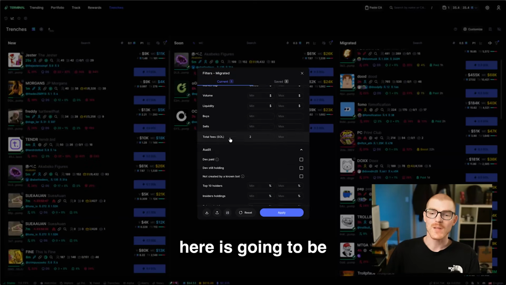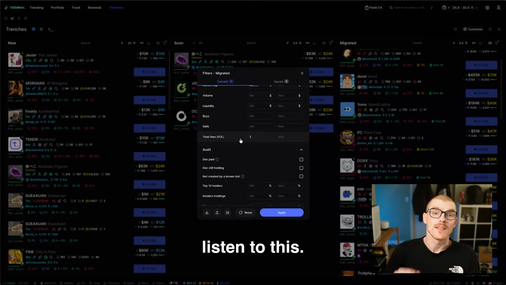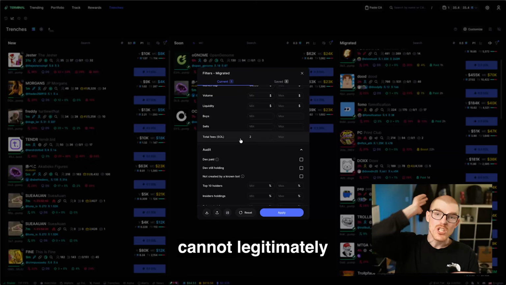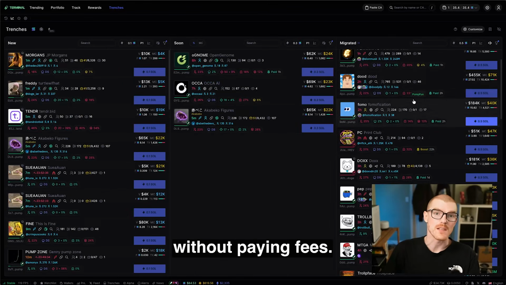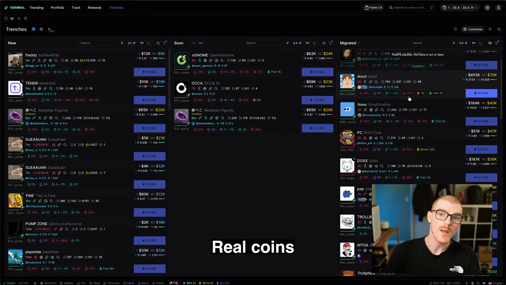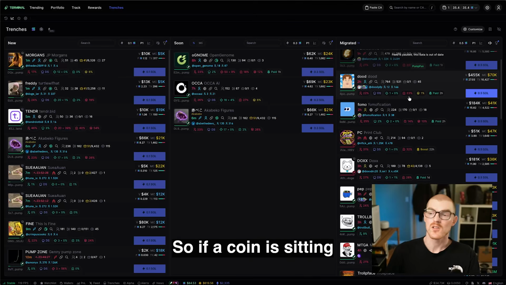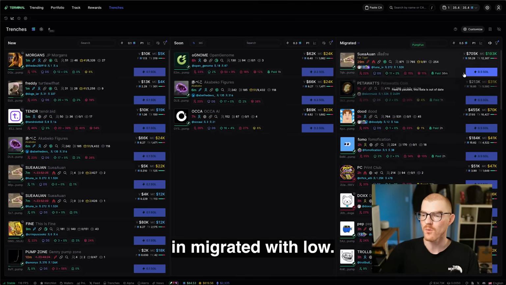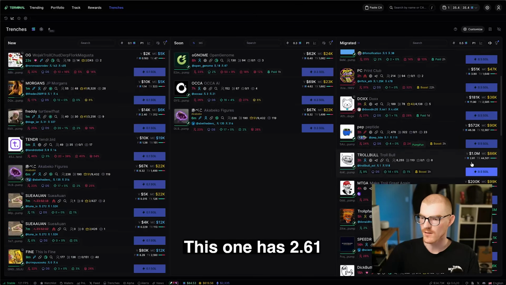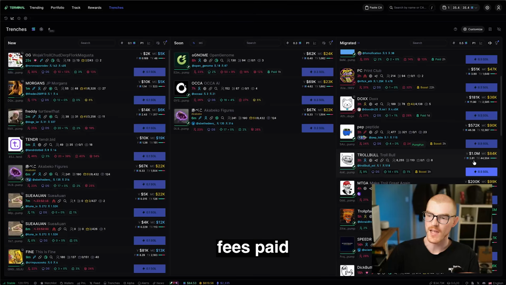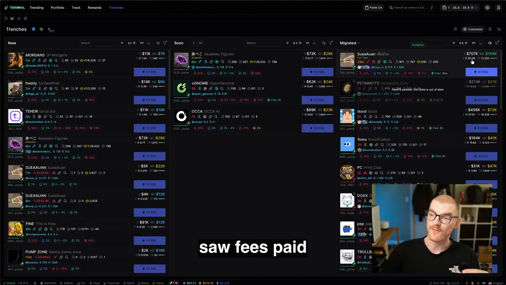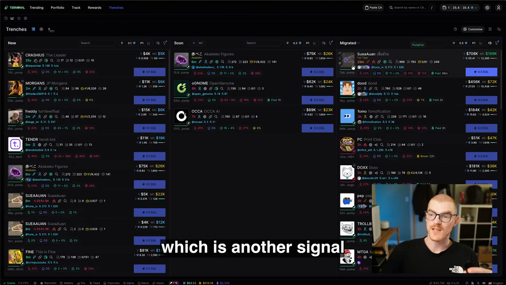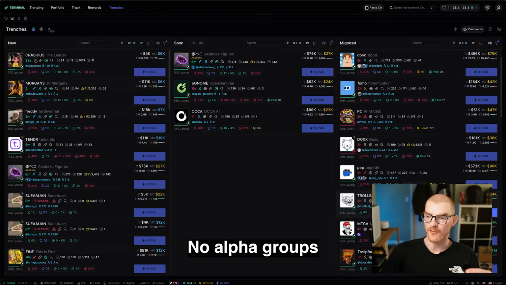The second one here is going to be at least 2 SOL fees paid. Listen to this. Coins cannot legitimately reach this migrated column without paying fees. So that's a freebie. Real coins always have fees, scams do not. So if a coin is sitting in migrated with low or no fees, like how you can see here, this one has 2.61 fees paid, 1 mil volume, that's ridiculous. This one has 55 SOL fees paid and only 700k volume. Plus alpha groups are in this one, which is another signal that it's real. No alpha groups are in this one.